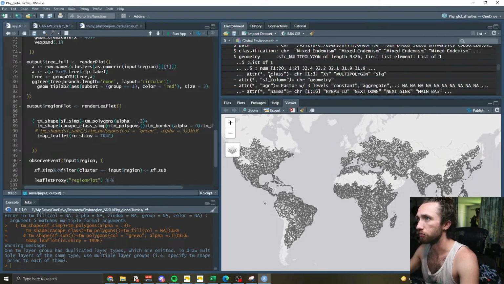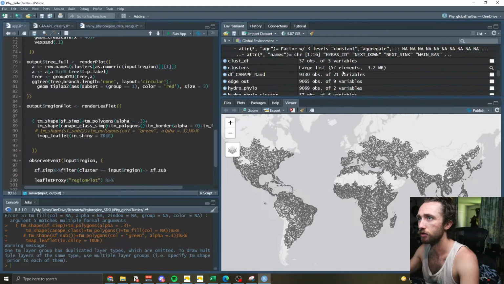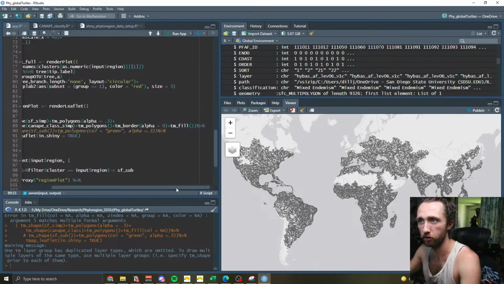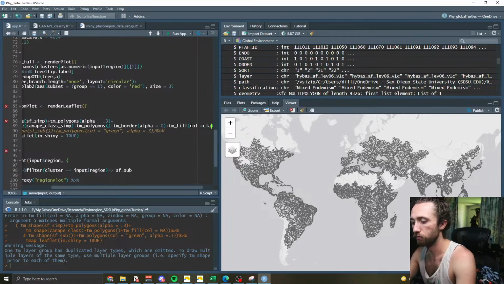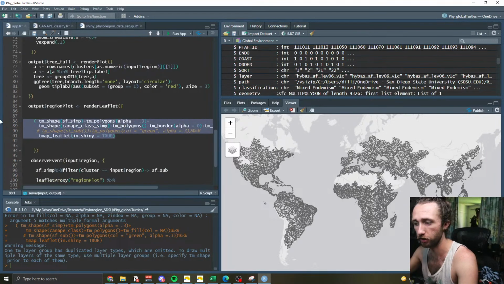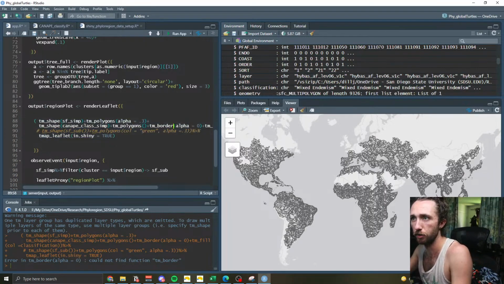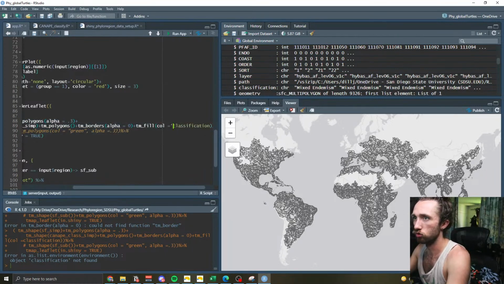And then I want it to do it based off of... I think I just type in for this one... Okay. Classification. That's what I'll do. So tm_fill col is equal to, oopsies, classification. I don't know if this is the right terminology for this particular thing, but we're about to find out, aren't we? Could not find function tm_border. It probably is tm_borders. Object classification not found. So can I do it? No.